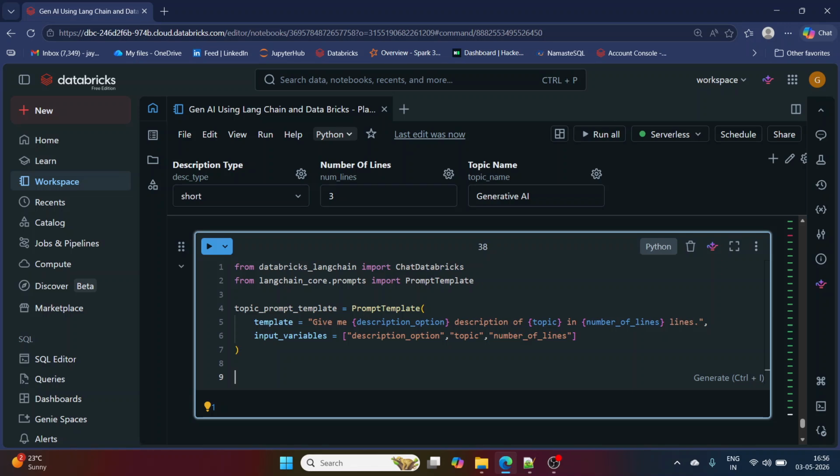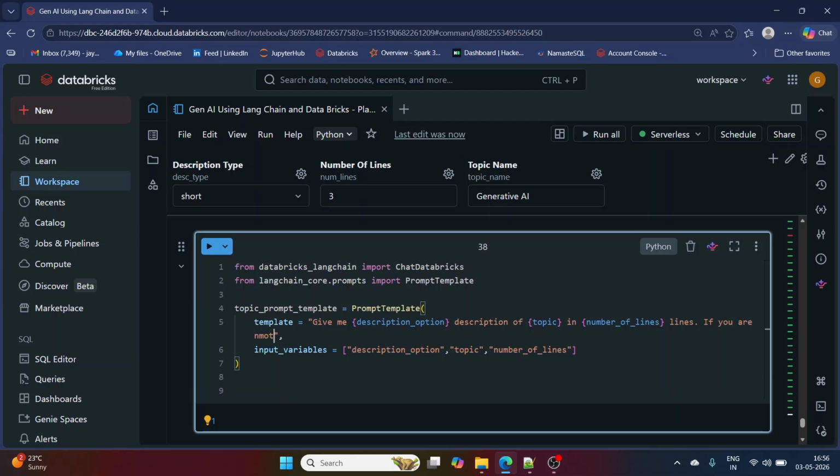Let me just add something here after number of lines: if you are not aware, please say I don't know. Simple, right? No hallucination. So this is how we will define our prompt template.